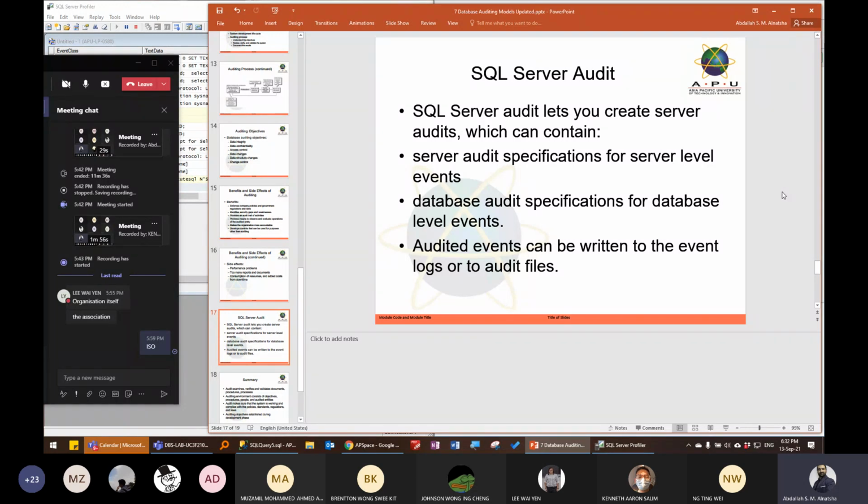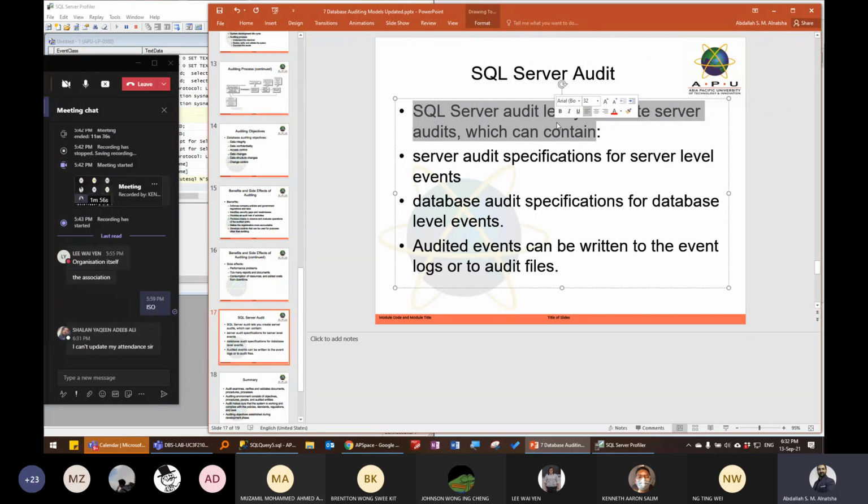Now, in the next lecture, I will discuss the SQL Server audit and show you how this works. And also, I will cover the DDL triggers and what are called log-on triggers.